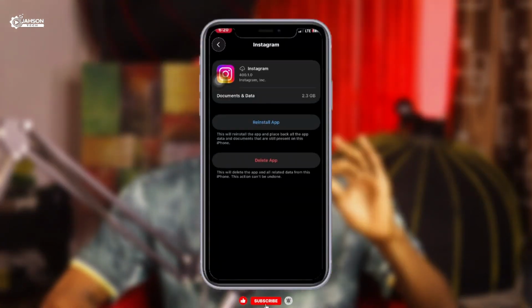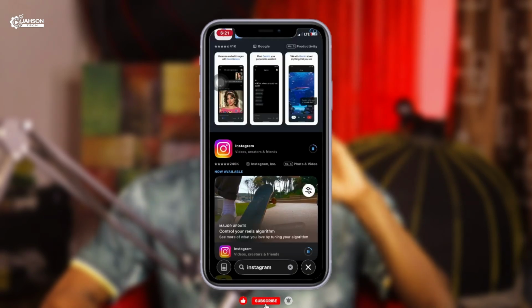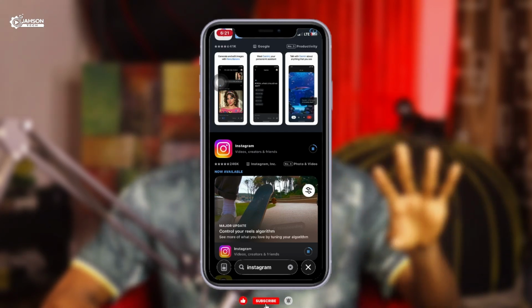Now after that, you're going to see a new option: reinstall app. Now tap on reinstall app and boom, your app refreshes, installs clean, and in most cases updates to the latest version without you losing anything inside it.